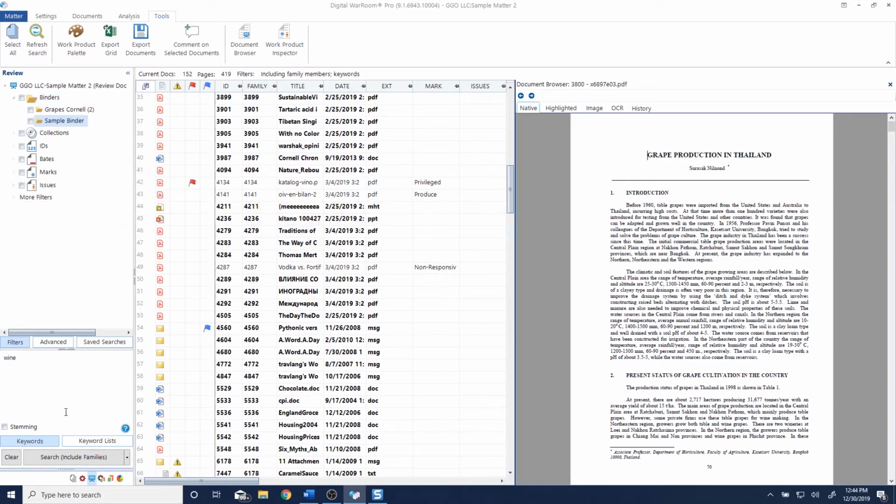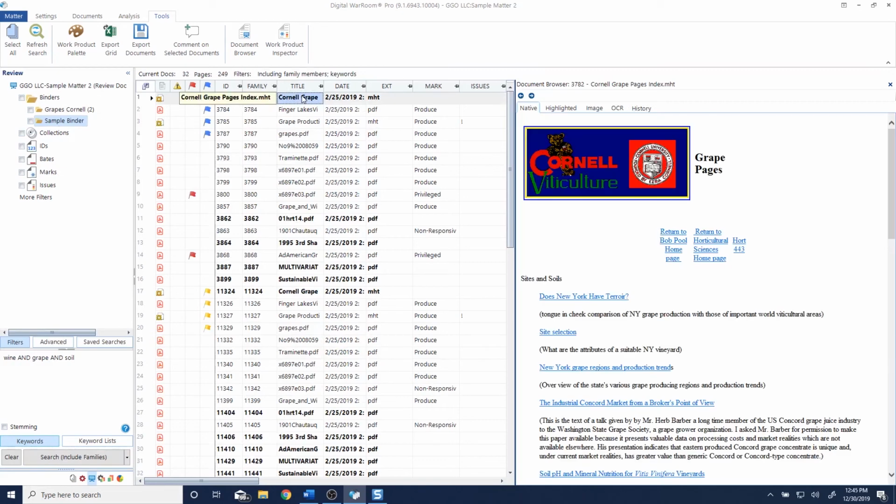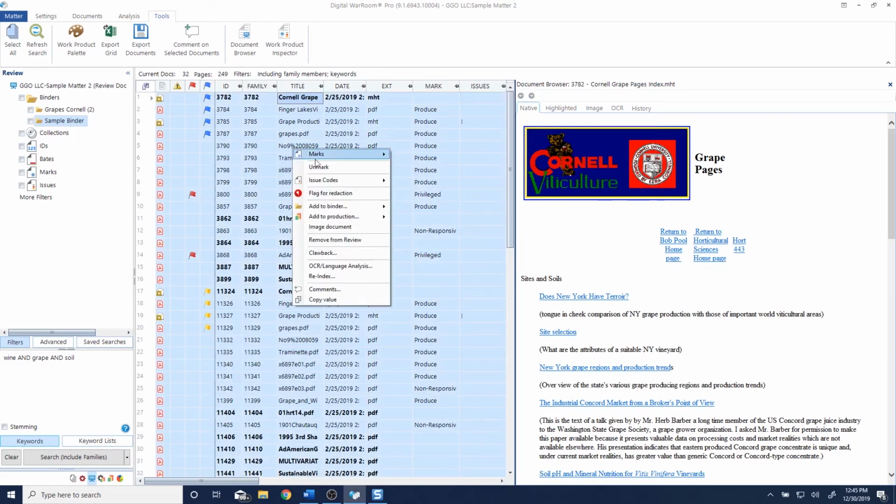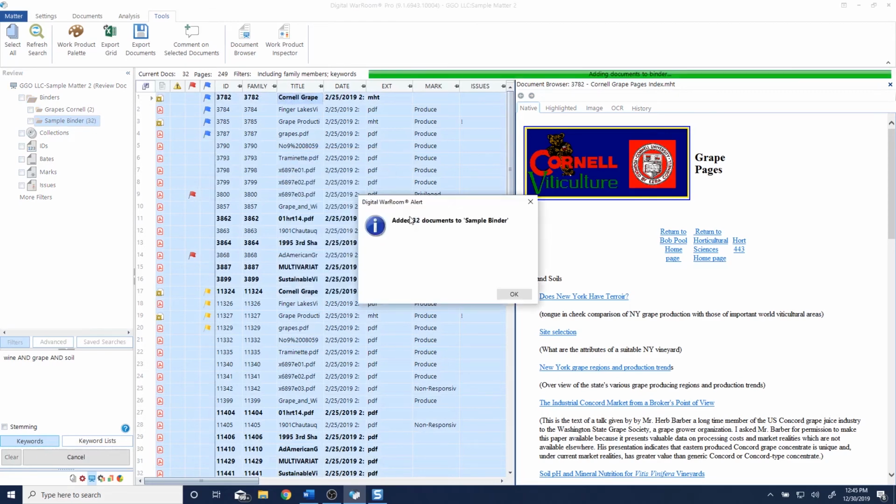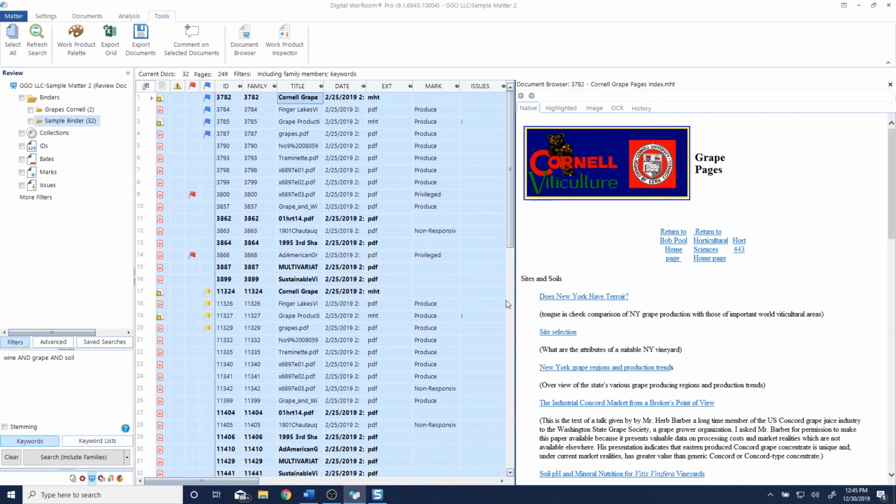Here I'll go ahead and apply several filters and run the search. I can save out the results of this search into a binder. Control A to select all documents, right-click the selected area, and click Add to Binder. Now I can come back anytime and simply run a search for all documents within this binder.